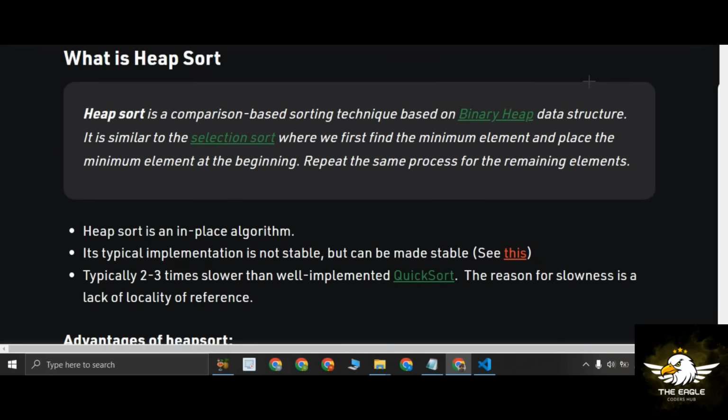Heap sort is a comparison based sorting technique based on binary heap data structure. It is somehow similar to selection sort, where we first find the minimum element and place the minimum element at the beginning and repeat the same procedure for the remaining elements.